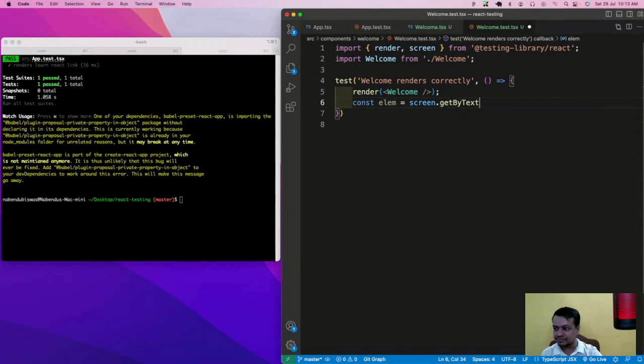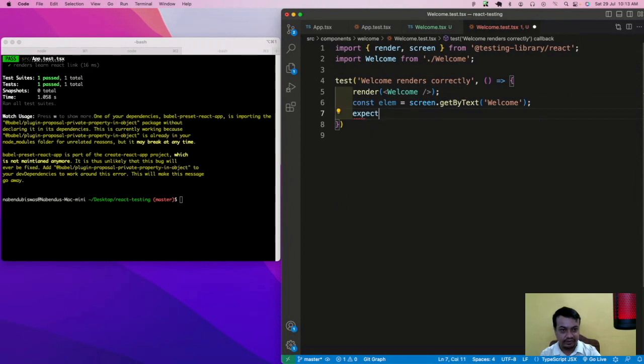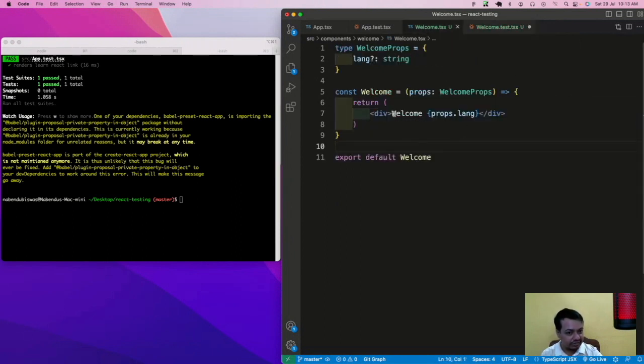getByText and welcome. What screen.getByText is basically doing is seeing whether some welcome name is there, which is true. Welcome is there. With React testing, you need a little bit of your React knowledge to start. Of course, this is for a bit advanced people who know React and who want to learn more about testing.